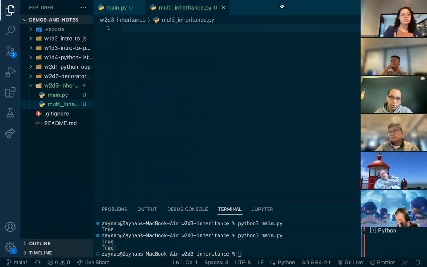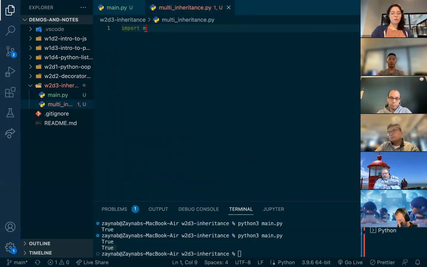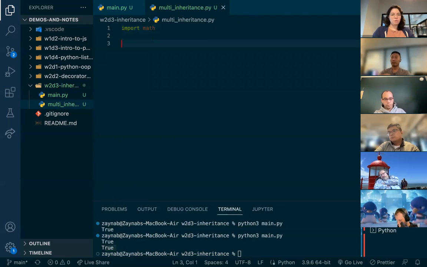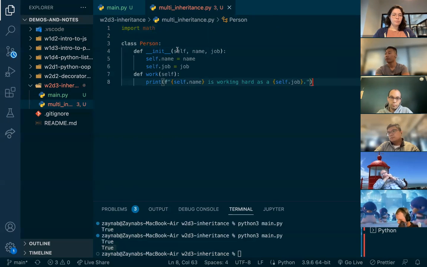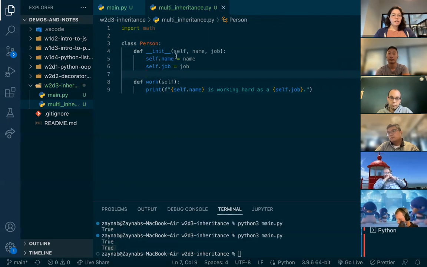Okay, so this last part, we're going to talk about multi-inheritance. So I'm just going to write some code. I'm going to import math, just because it's going to be used in this example. I'm going to create a person class. I'm actually just going to copy it from my example here because it's faster. Here, our initialization takes a name and it takes a job. And when we want to say person.work, then that person will be working as hard as they can.